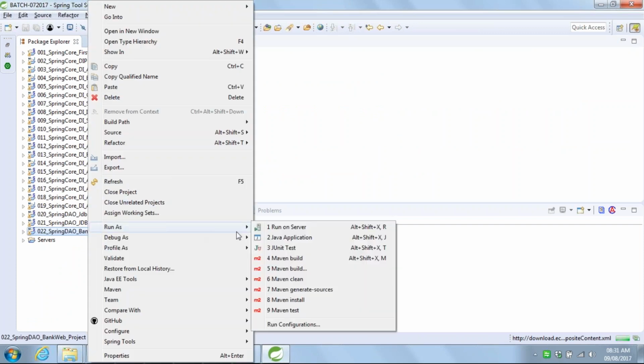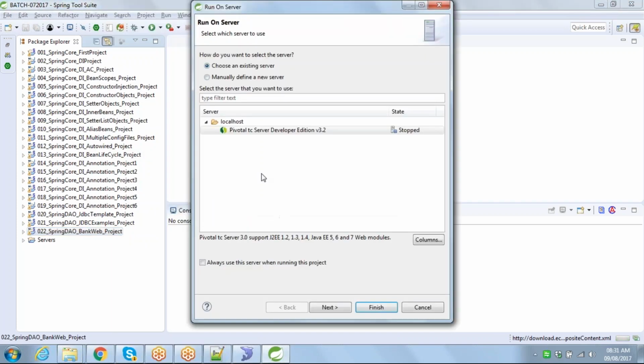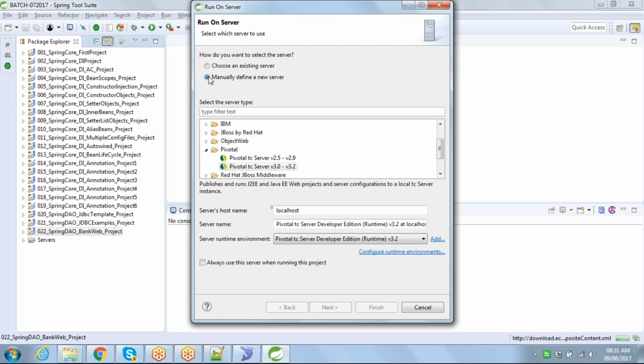I'll go to here, run as, right? So I'm running directly on the server. Right click, run as, run on server, and choose the server which you want to deploy it. Choose the server manually because the first time it might not be selected automatically. Choose Apache Tomcat. The version which we are using is 7.0.